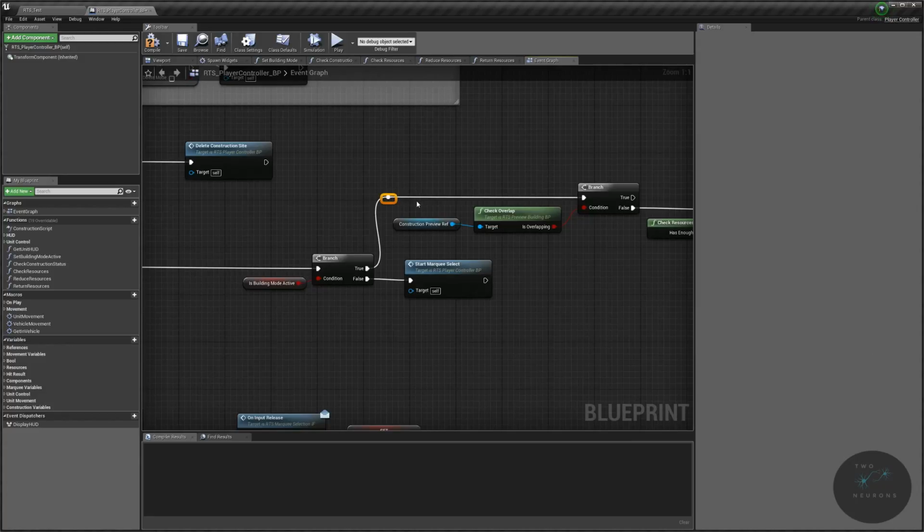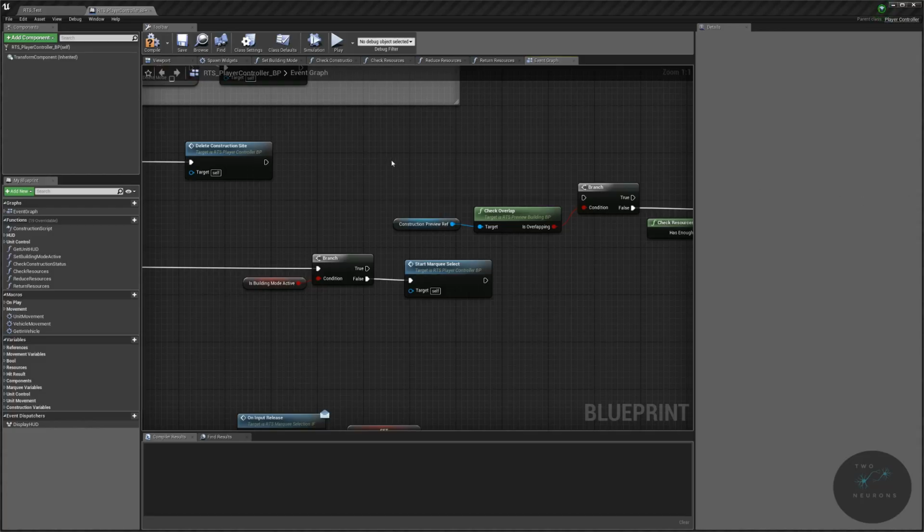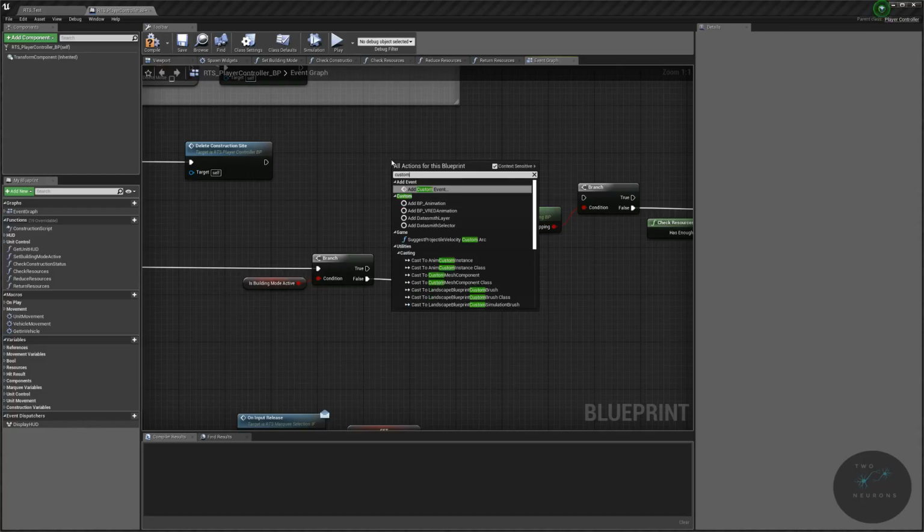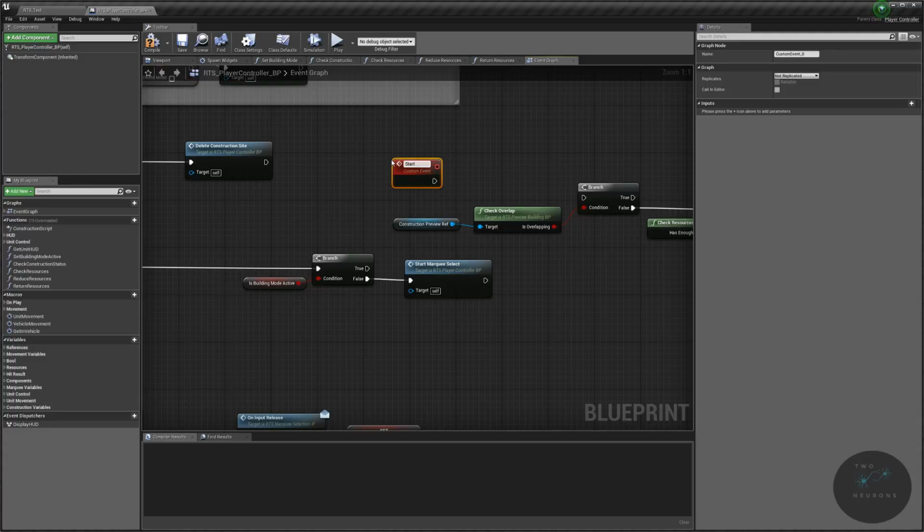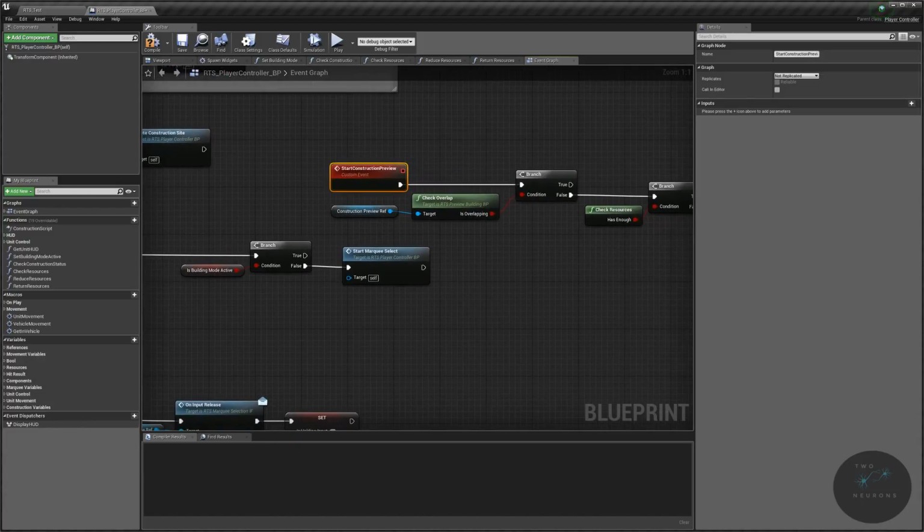So we're just going to grab that, we're going to break it, and this will be start construction preview. So I'm going to right click again, custom event, start construction preview. I'm going to plug that directly into there. There we go.